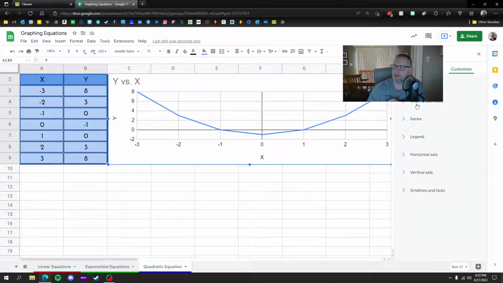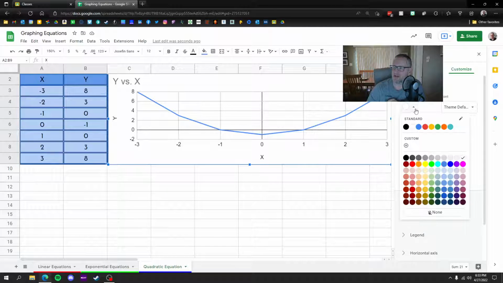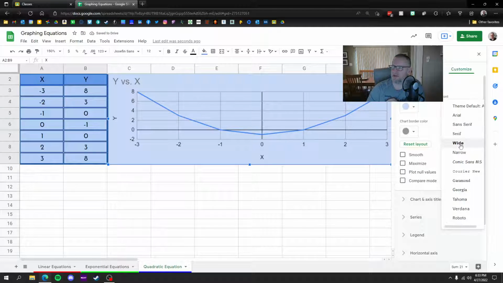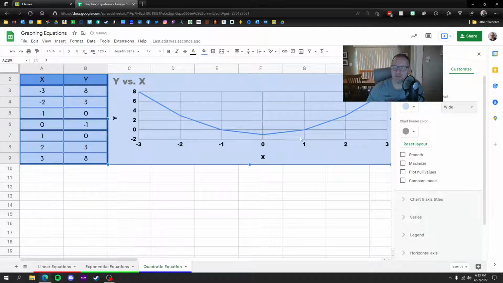So coming to customize, chart style. What am I using? Blues. So let's go with a lighter blue color, maybe a little lighter. That's fine. And a new font. Let's smooth this out. Do you see how it's a little jagged here, this line? Again, it's connecting with straight lines to make this curve, but it's supposed to be a nice smooth curve. So we're going to click on smooth and watch that subtle change, which is perfect. That's exactly what it should look like.